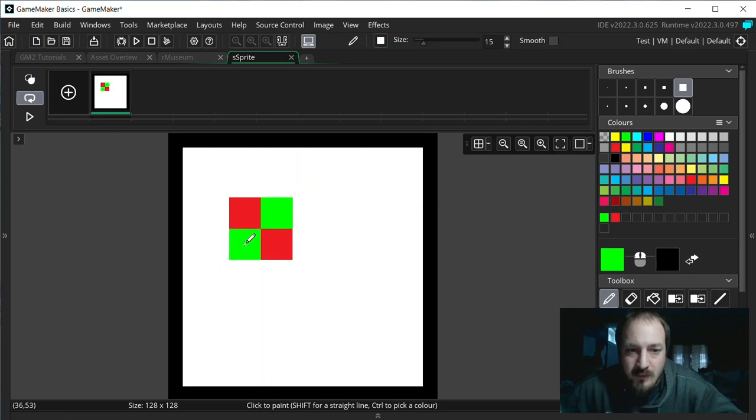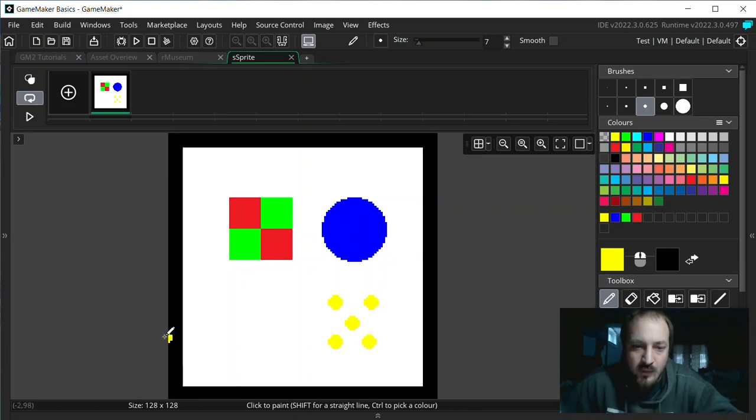bam, bam. We're going to go with a nice big circle here. Bam. And we'll go with a few little circles here. Bam, bam, bam. And we'll go with a blank. That way you guys can see all the different kinds.